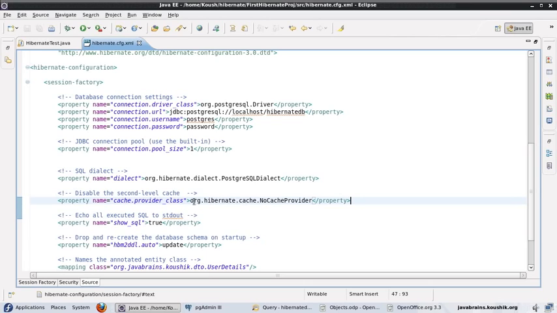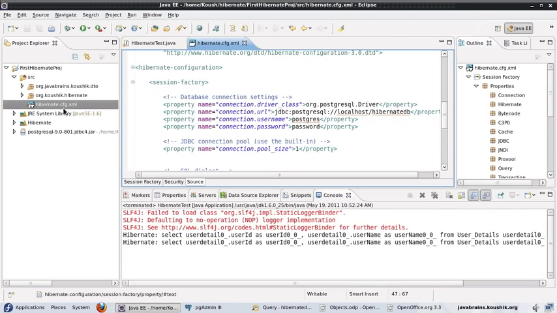What we can do is change this configuration in order to implement the second level cache. Now what would be the value over here? This value would be the class of the cache implementer or the cache provider. In order to find out what the name of the class is, we need to look at the classes that are available in the org.hibernate.cache package. So let's have a look at that.